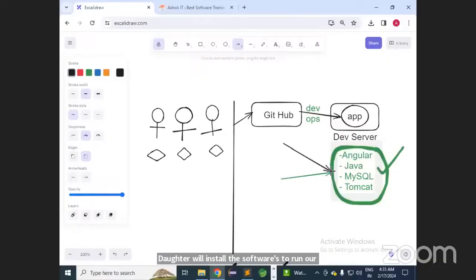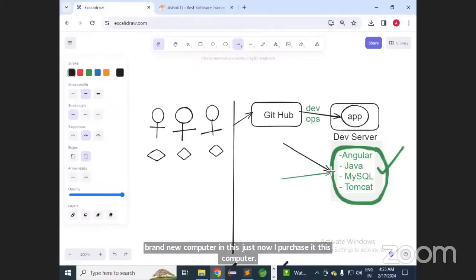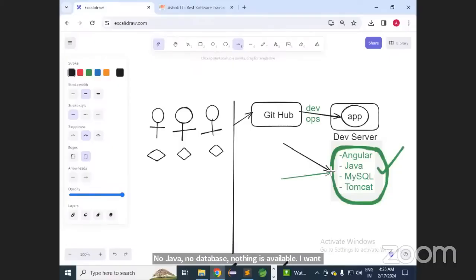I have a brand new computer. Just now I purchased this computer. No Java, no database, nothing is available. I want to run a Java application. By using Docker, I can run that. If I use Docker, Docker will install Java. Docker can install Python. Docker can install database. Docker can install Tomcat server also. Whatever the softwares which are required to run our application, instead of us installing, we will tell Docker to install the softwares and run the application.